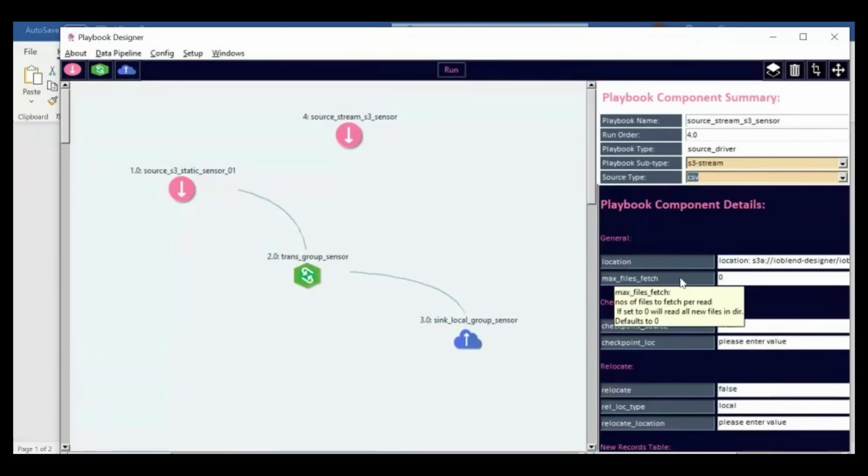Next key value pair is the max files fetch. When we're reading any data, whether it's streaming or static, for a file system, we can define the number of files which are read in one instance. So for every iteration, how many files will be read? That can be either 0, which means for every iteration, whenever you're executing that source component, read all the files which are available within that bucket, or we can specify a number. So if there was 100,000 in there, then it would only read 100,000 files for each iteration, so every time that source is executed. For this particular example, I'm setting it to 0.